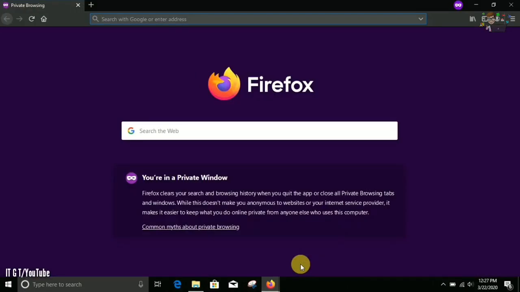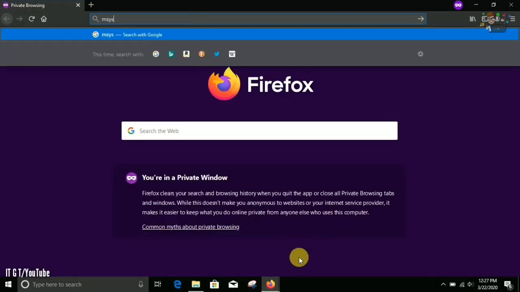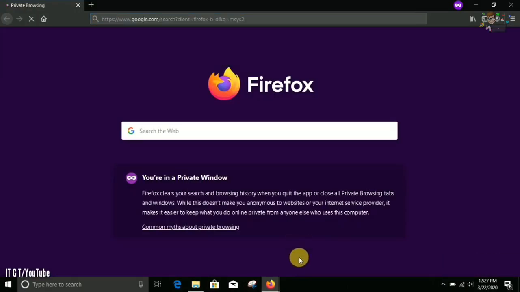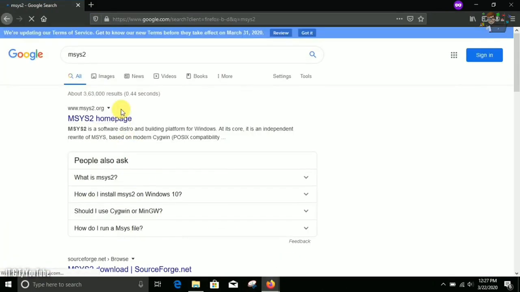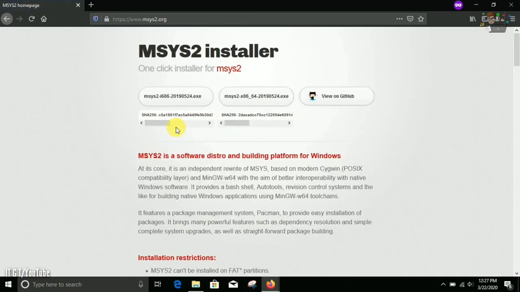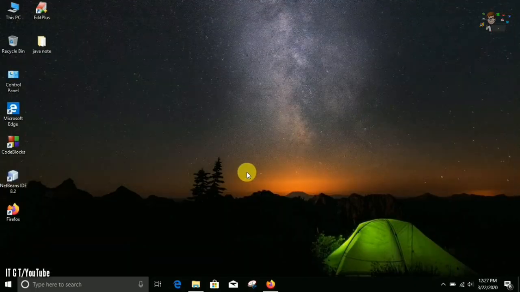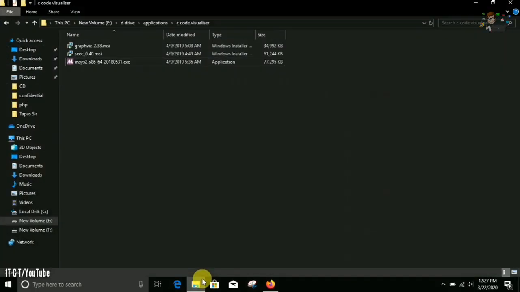Open any of your browsers and search for MSYS2. It will redirect you to the official homepage of this compiler. Both 32 and 64 bit versions are available in executable format. I have a 64 bit machine, so I downloaded the 64 bit version. Now click on that executable file.